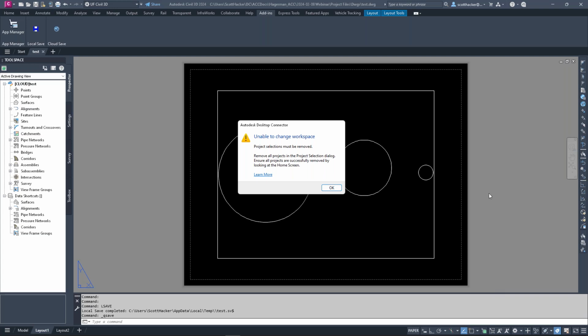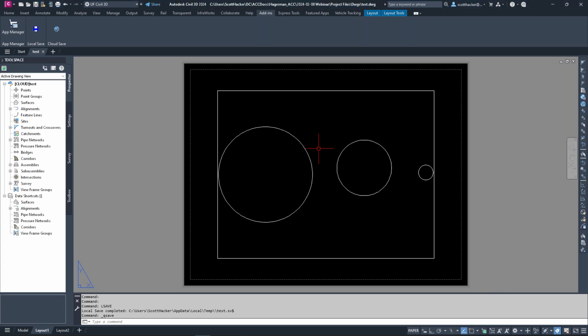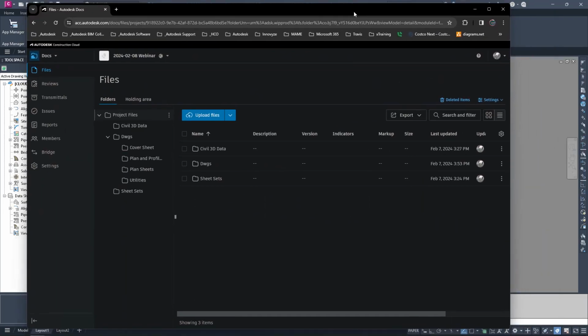X references. We're finally getting into the crux of why everyone's here. Okay. So over X references, data shortcut sheet sets. We're in good shape for time. Now, I have, let's close this. Okay. So this is my project.